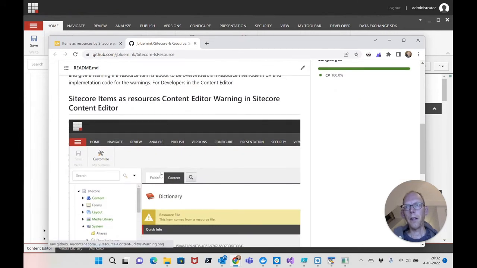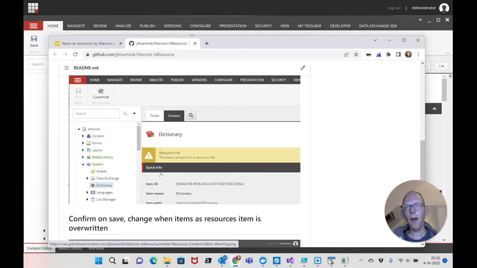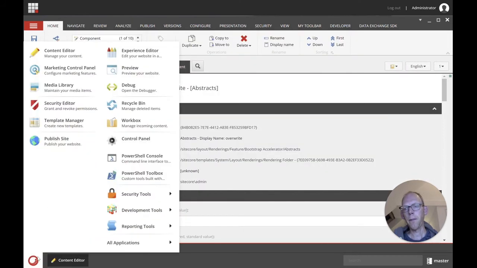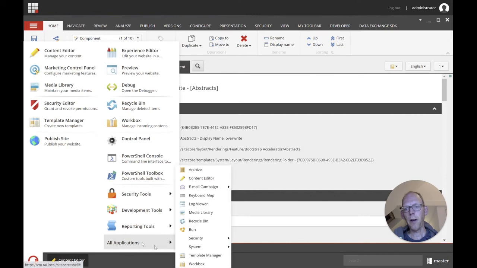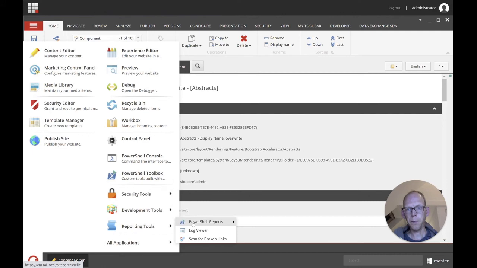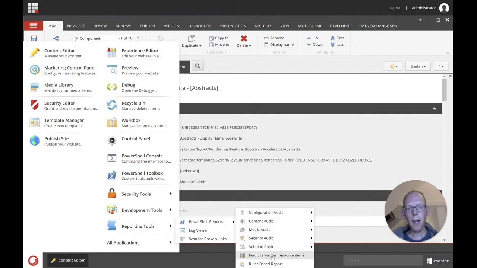This warning can prevent accidental overwriting of a resource item, but it doesn't tell you from which resource file the item comes. You don't see this warning on an already overwritten item. Therefore, I have another solution. A Sitecore PowerShell report. Find overwritten resource items.